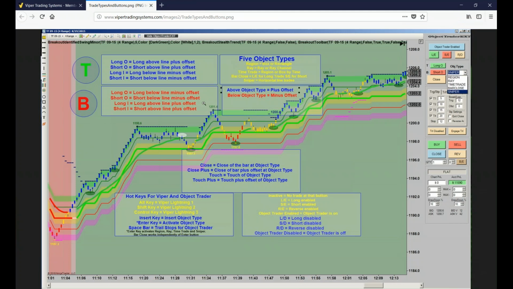Let's see what this one is. This one also goes through what the T and B buttons are. See how it says long out equals long above line plus an offset. Short out means short above the line plus an offset. That would be the T button. These are all T buttons. This is B button. This will explain all of them.